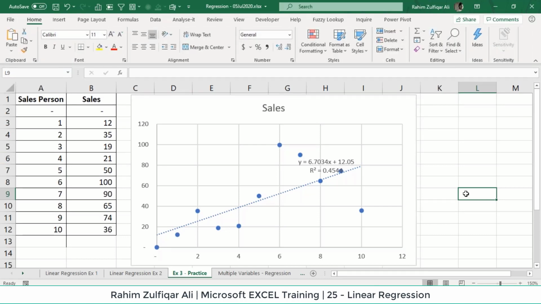Now the R squared says 0.4544, which means that if I apply the above equation, which is y equals 6.7034x plus 12.05, that answer will be 45% accurate. The accuracy percentage is very low here, and there are different techniques to increase the R squared as well. If you are a statistics person or a subject matter expert, you know that you play with the outliers in the data. You decrease the outliers as well.